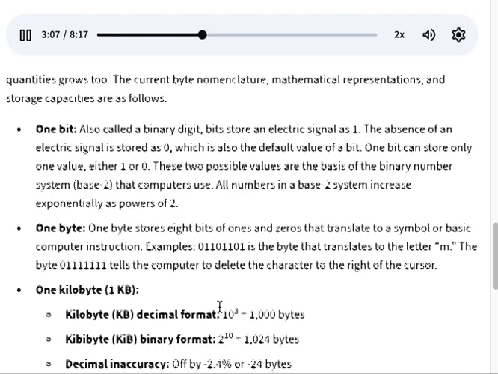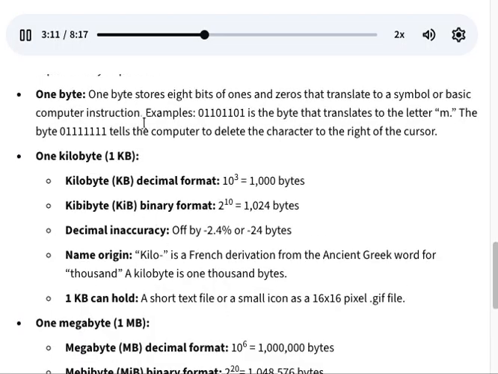1 byte. 1 byte stores 8 bits of 1s and 0s that translate to a symbol or basic computer instruction. Examples: 01001101 is the byte that translates to the letter M. The byte 01111111 tells the computer to delete the character to the right of the cursor.